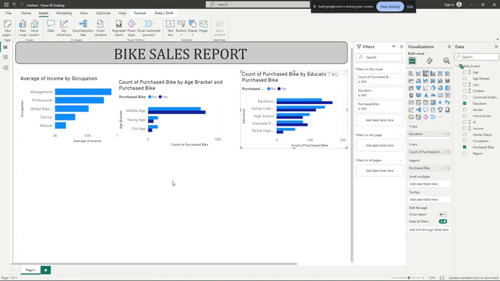Sorry, please, what does legend mean? If you look at it on top, purchase bike is telling us the light blue is for no, and the deep blue is for yes. So that is the meaning of legend. It's trying to differentiate. Do you understand? Okay.